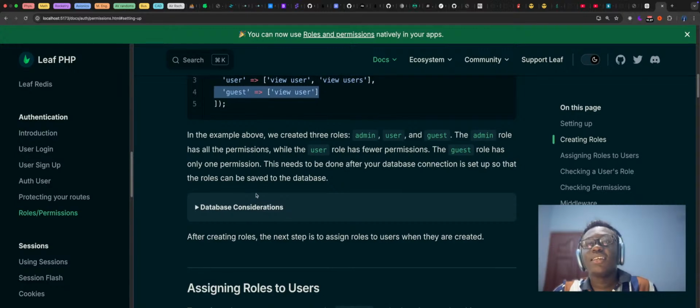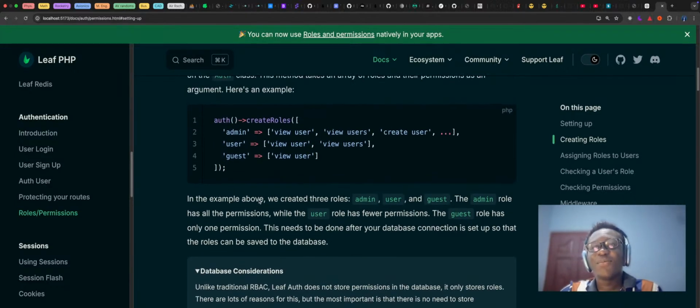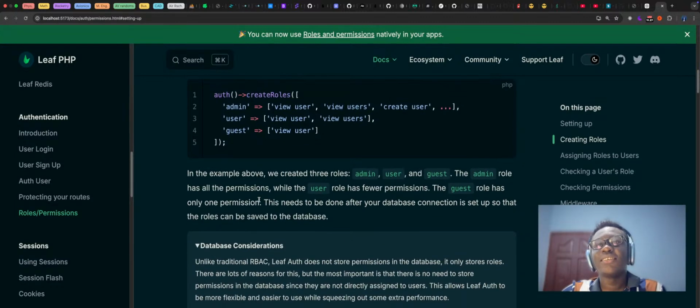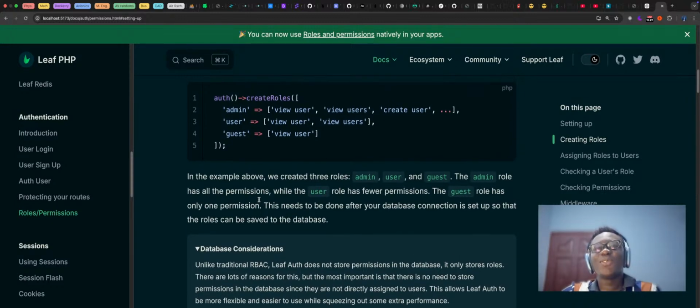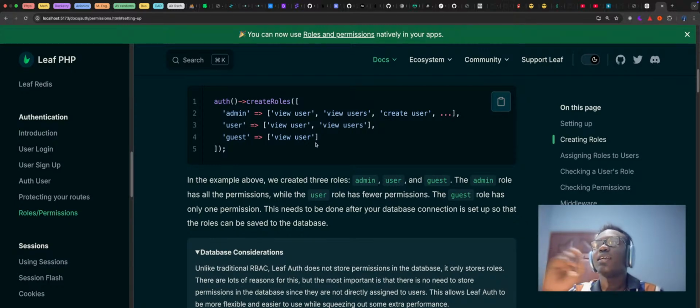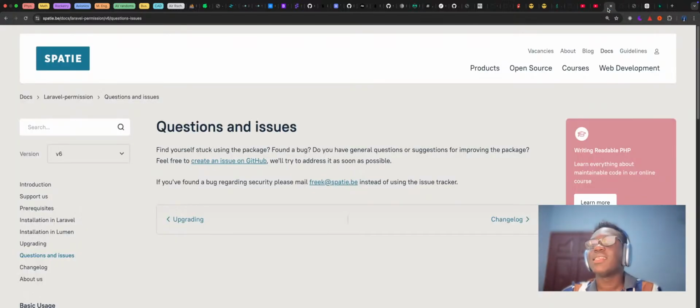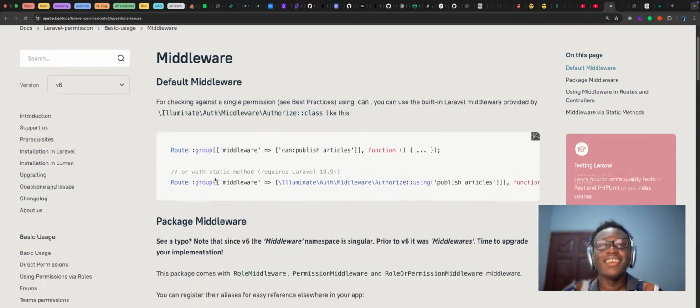Okay, so we talk about database considerations here, because I was trying to do something really funny. Leaf is always about making trade-offs, and I'm always making trade-offs here and there, so there was a funny thing I could do. By the way, I was inspired a lot by this Laravel package, Spatie Laravel permissions.